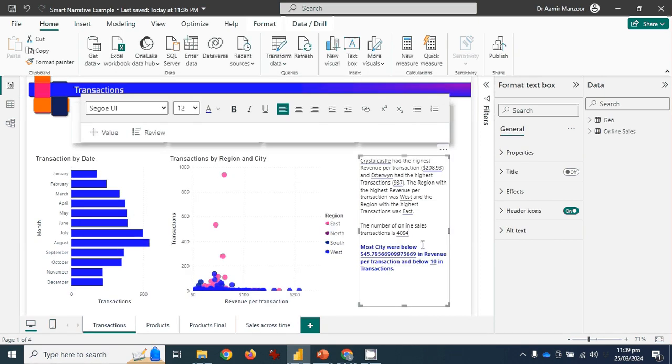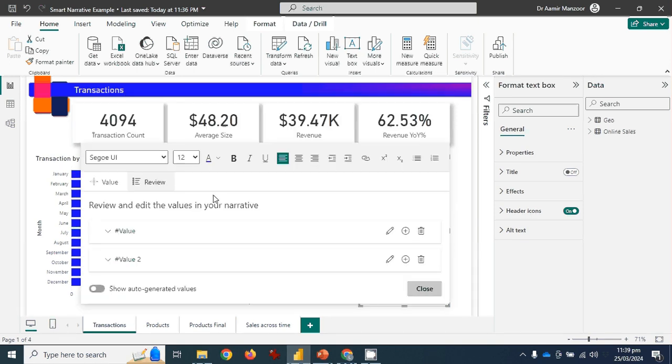As soon as I click save, you can see that it shows me that the number of online sales transactions is 4094. As I discussed earlier, there is a review tab as well. The review tab is used to review the values that you have actually inserted in this narrative. So if I click on review, it will show me that I have created these two values. It's showing me two values because I created a value before, but then I deleted it. So this is the value 2 that I have just created.